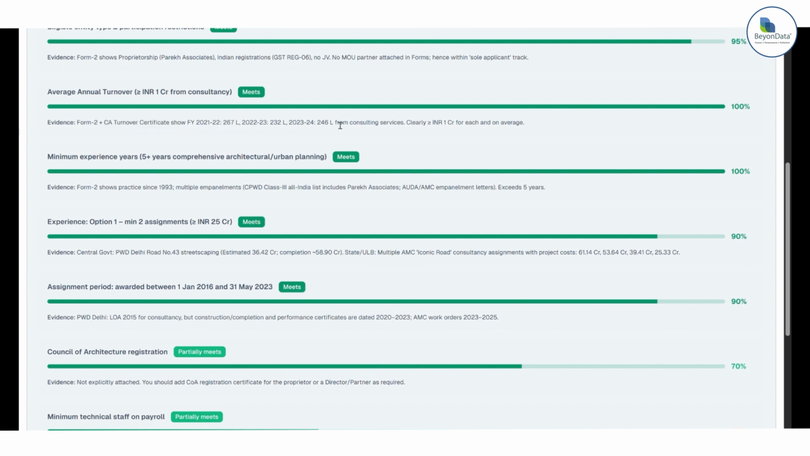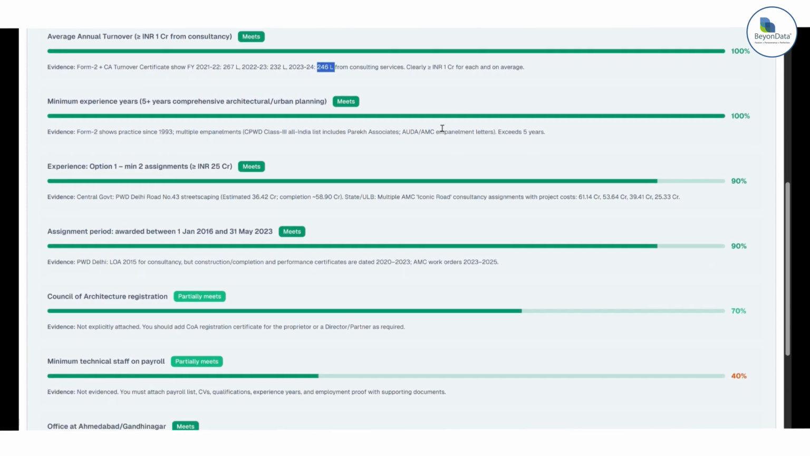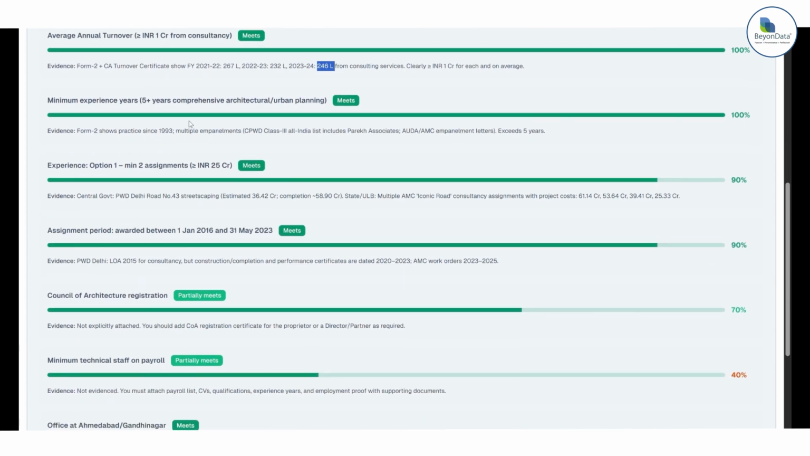The key point to note here is that the model does not get confused by the type of values there are. So even if the value was in lakhs, it will convert it to CR and do the calculations. Similarly, for minimum experience, it has shown that Form 2 shows that they have been working since 1993 and they are CPWD Class 3. The All India list includes this company, and they are also ORDA AMC compliant.